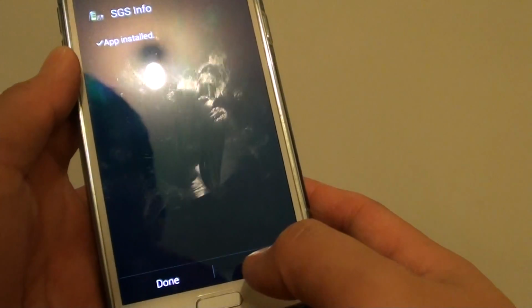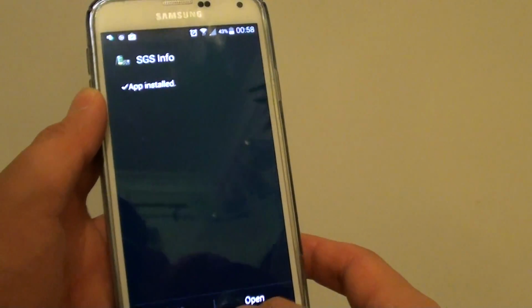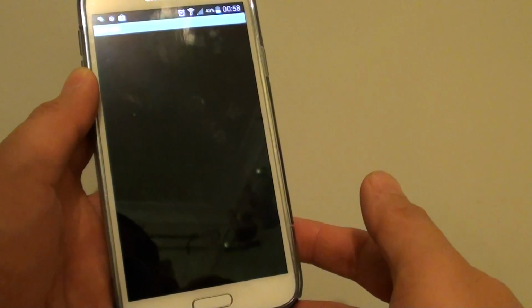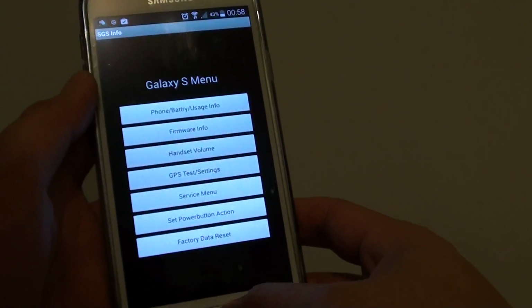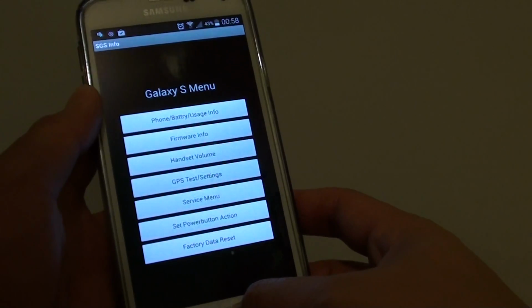At this point, you can tap on the done button at the bottom, or tap on the open button. And that's it. Now you can see the app is running perfectly fine on my S5 here. Just pressing on the home key to finish.